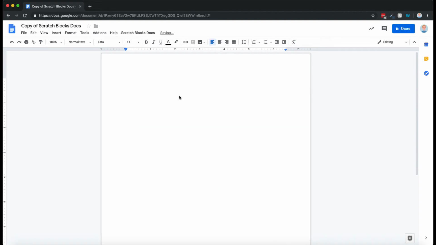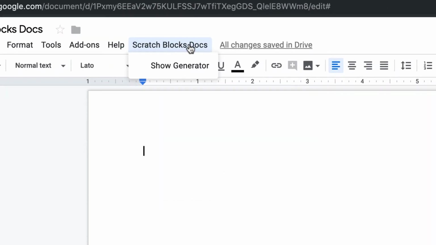Next, look for the Scratchblocks Docs menu. It sometimes takes a few extra seconds to show up after the document loads. If you don't see it, refresh the page and try again. From that menu, click Show Generator.